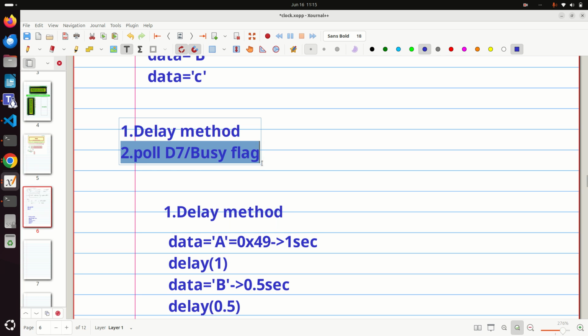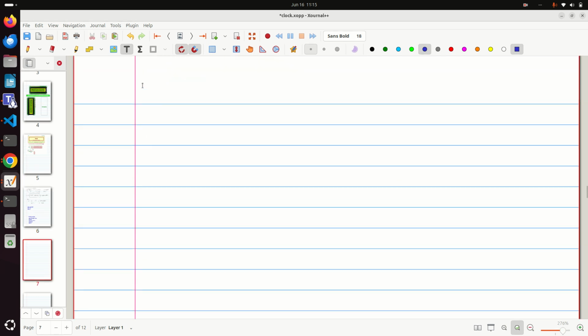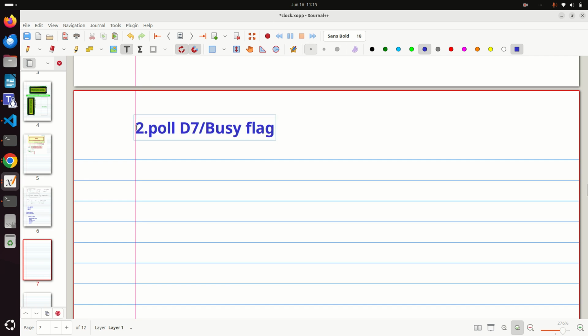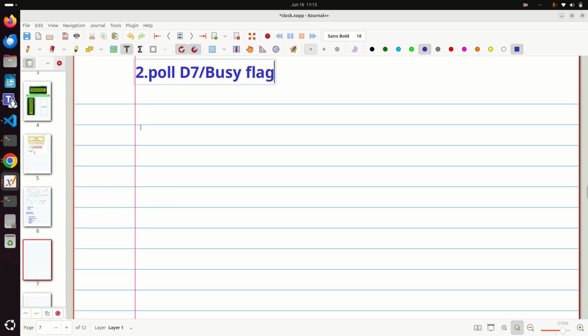The second method is polling D7, the busy flag. Polling means monitoring something continuously. Here we monitor the D7 line for a read or write operation. Monitoring the D7 line means you read from that line or write to that line, so we can say read the D7 line. I am using a do while loop for this.